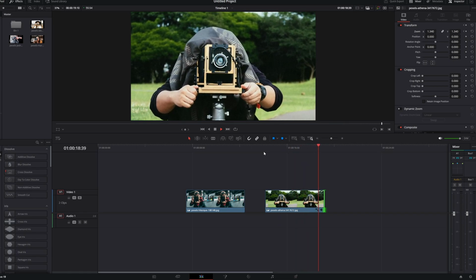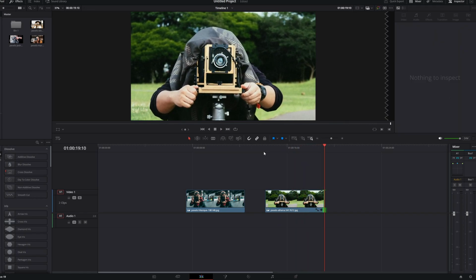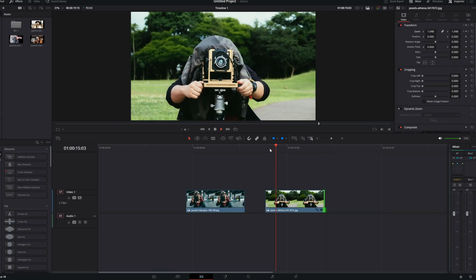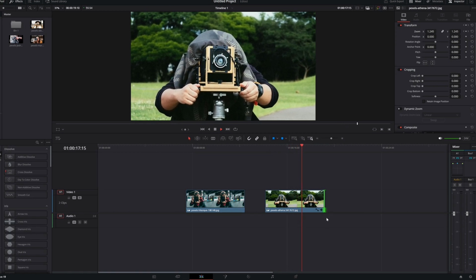And that is really all there is to it. Import your photos into the media pool, drag them onto the timeline, and adjust the duration to fit your edit. Once you get comfortable with this, adding images to your videos becomes second nature.